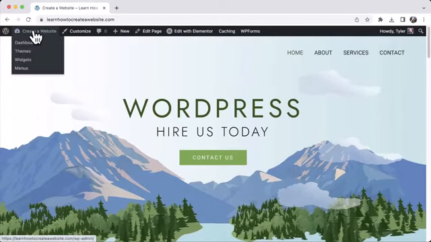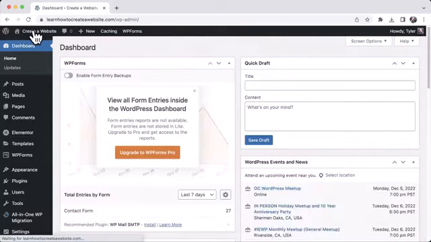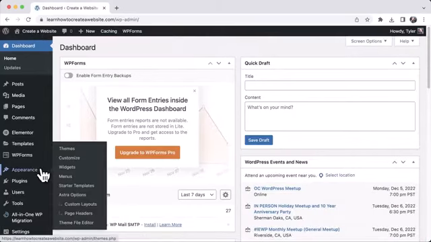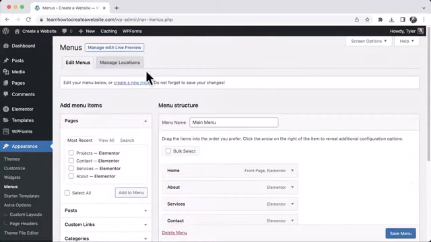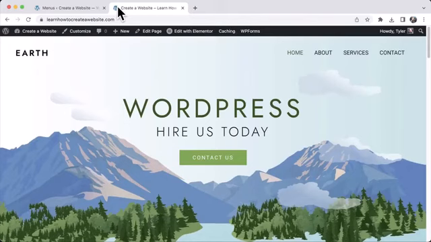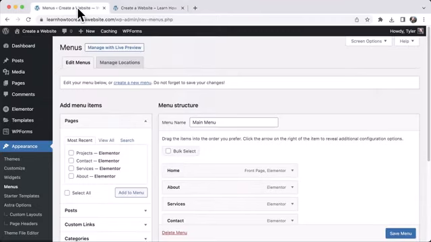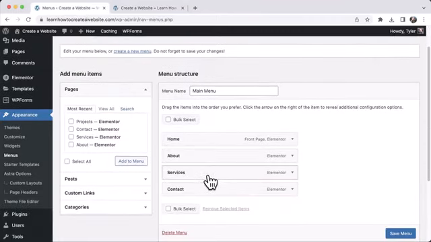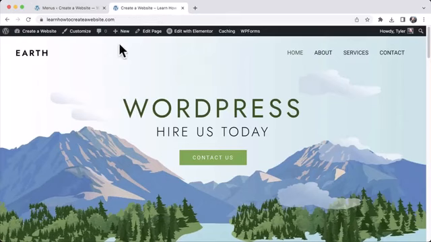All we have to do is go to the dashboard by clicking on our website name and then going to appearance and then menus. All right, let's open up a new tab and go to our website again, just so I can show you. It says home, about, services, and contact. And over here, it says home, about, services, and contact. So this menu right here corresponds with this menu up here. To change it is really easy.